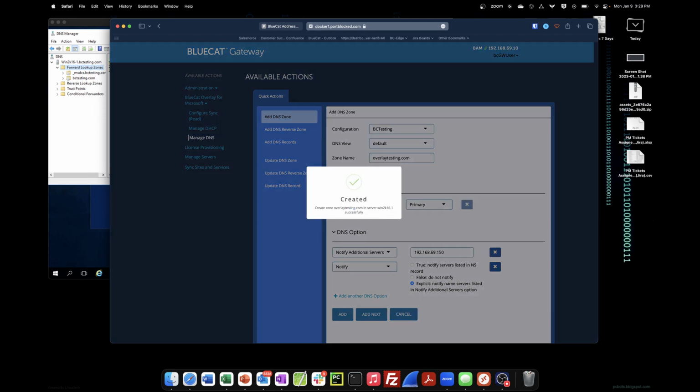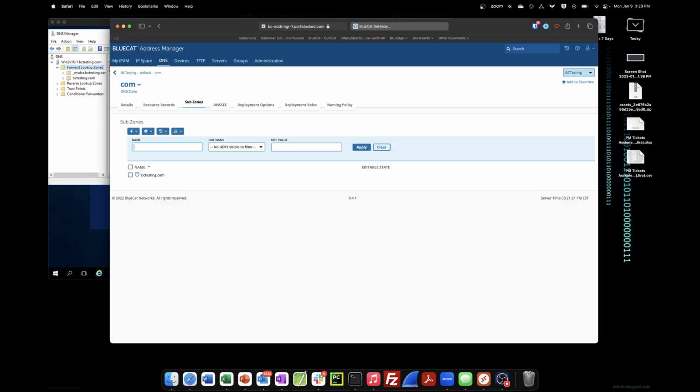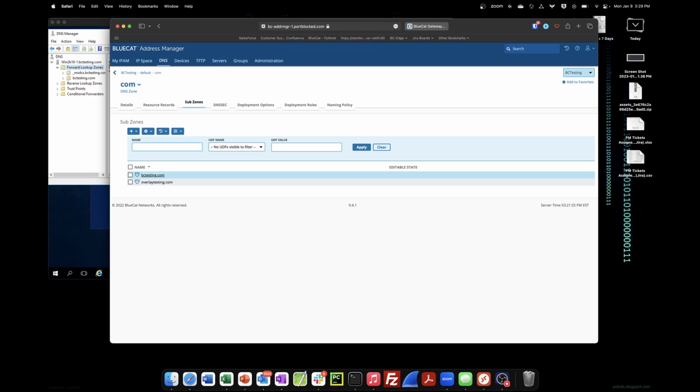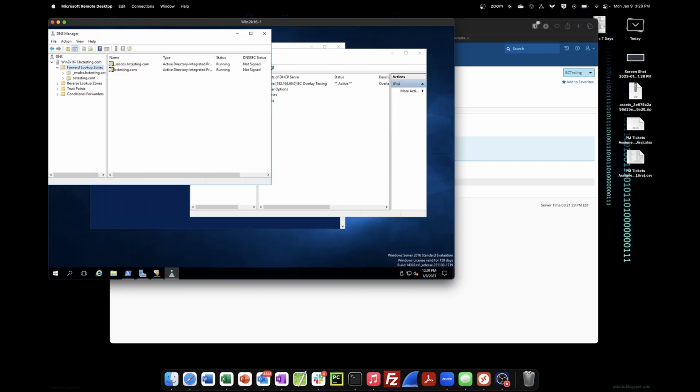The zone has been created. We can validate this by refreshing address manager. We now see overlay testing, and now we can go to the Windows server and refresh, and we see overlay testing there as well.